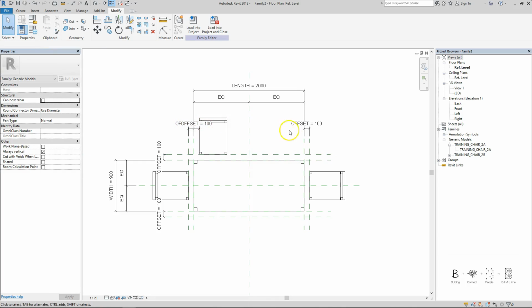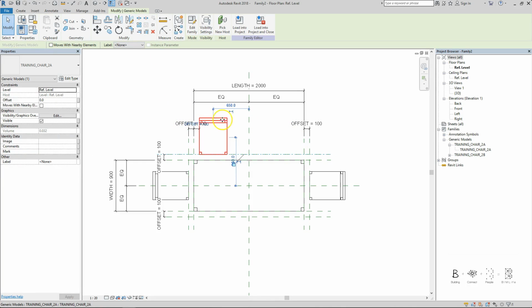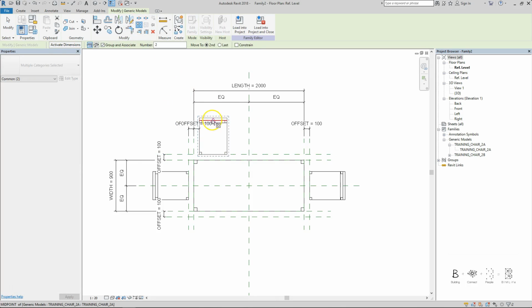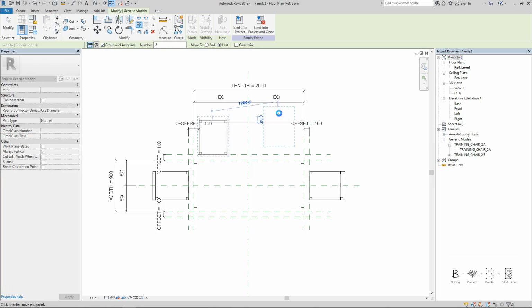Okay, we're going to use the array tool instead of the copy tool. So click on the chair, click on array, and make sure you set this as last. Okay, group and associate is turned on, number is 2, and last. Okay, so just click, just like you would use a copy tool.